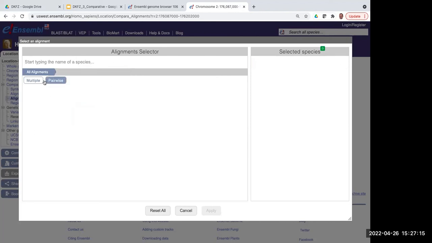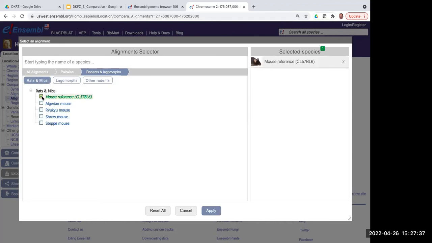You can also click through from these options here. This can help you explore the different alignments that are available. You can click on the multiple alignments or the pairwise. Once you click on pairwise, you can begin looking at the different species that are available. Maybe if we look at the rodents and lagomorphs, then the rats and mice, again, you can find the mouse reference this way as well. Then you click on your species and it will add it to the right-hand side. Once you're happy, we'll use mouse as our example here, you can click on apply.